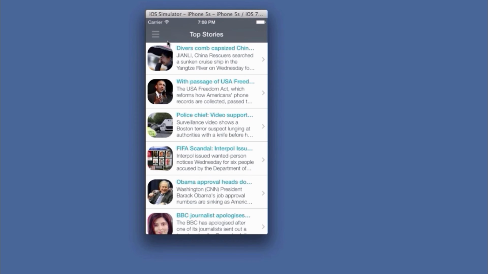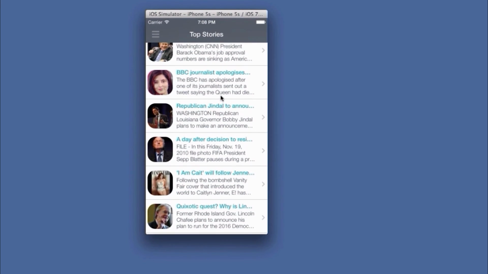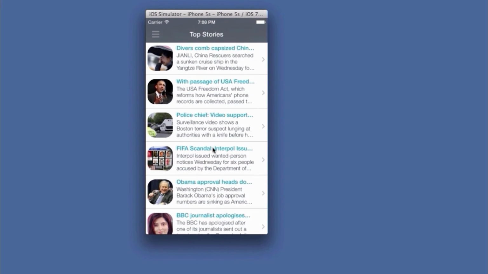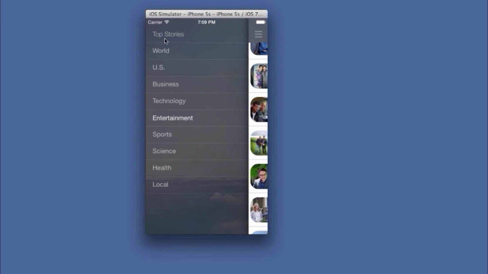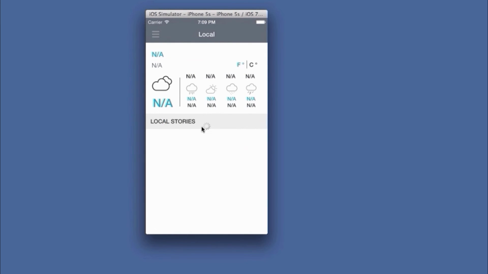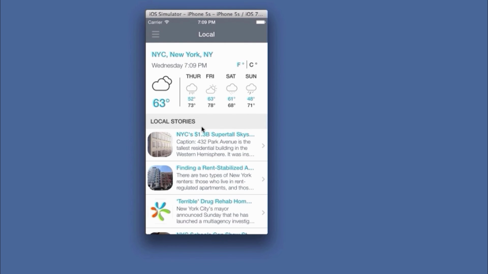All right, so this is the app we're going to build. Right when it loads up, it just shows you different categories of news by calling that Google service, and then you can click the link and see the detail. And then if you click local, that's when it calls the orchestration, and it gets back the weather forecast and the local news all at once and shows you this.